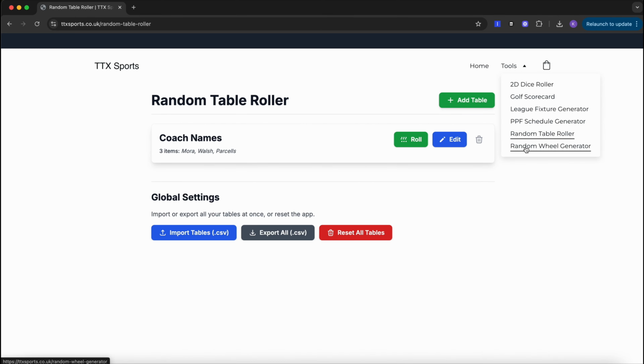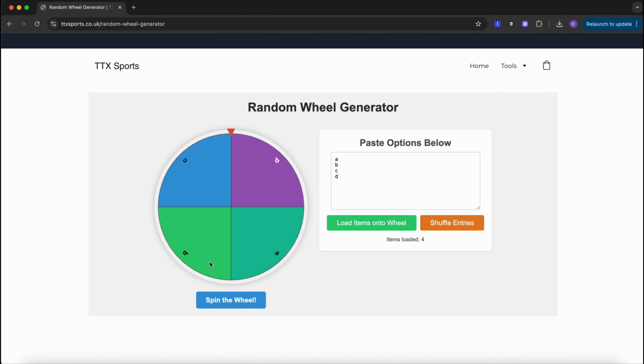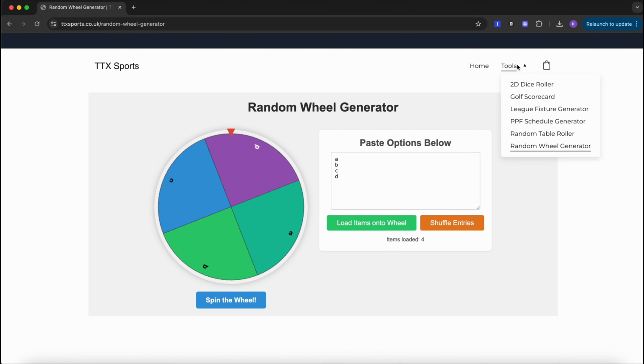And the last one, I've put in a little random wheel generator. So you put the things you want to randomize in there, you load them onto the wheel, then you press spin. You can remove the winner afterwards as well if you want to use it like a draft style and pick and remove teams. So just a few daft little tools, might be handy for you.